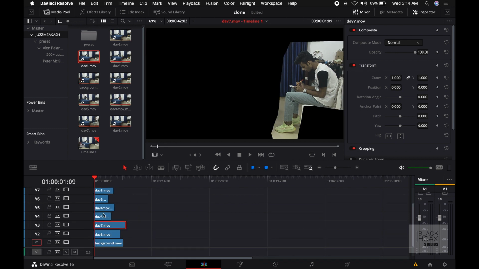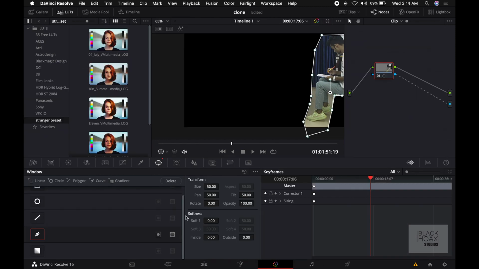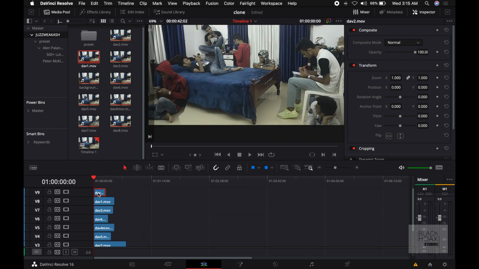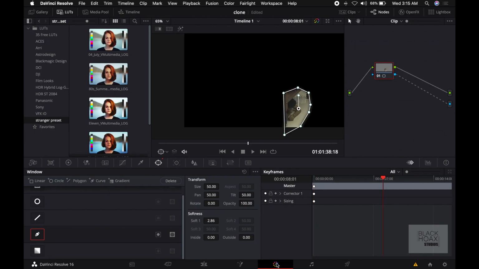Click the footage that causing the problem. Yeah, this is the footage, and drag it out and place the pointer and jump over to the color tab and just increase the softness and go back and place the footage there and check. Drag the footage out and just place the pointer and jump over to the color tab and increase the softness.